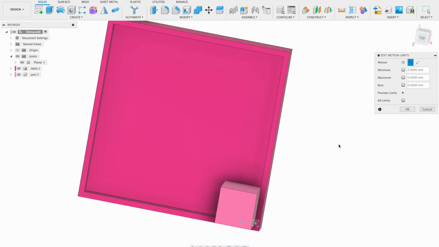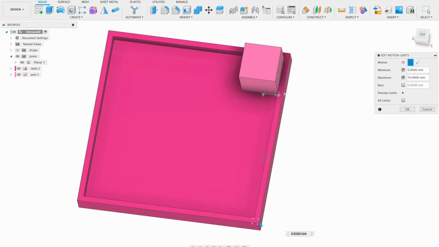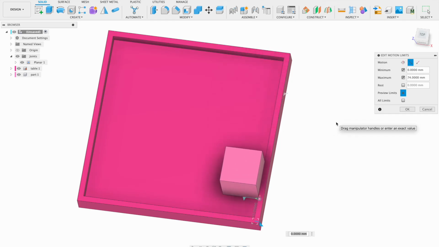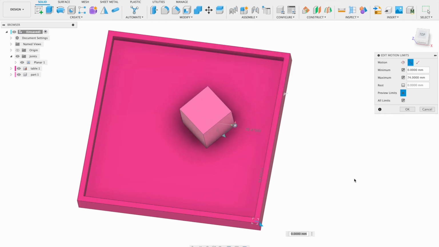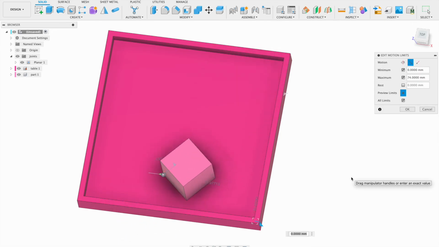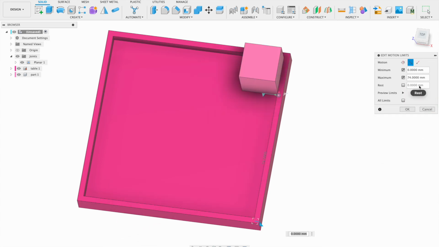Okay, let's do the other slide. The other slide is going everywhere, so I need to define that as well. Minimum, maximum, let's say 74. This one. Okay, let's preview. Great. Okay. Now let's see what all limits does. Uh-oh. Because of rotation, I'm getting outside of the edges. Okay, let's get rid of that. Let's cancel that preview.